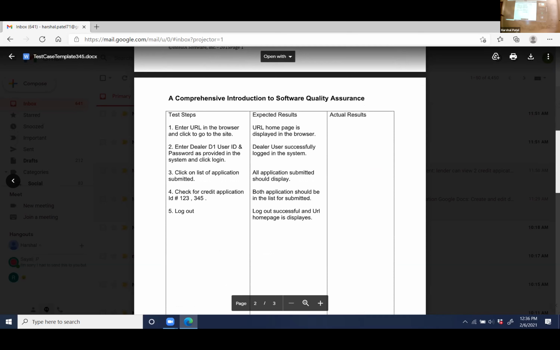So here I would think about steps 3 and 4 a little bit differently. When you say click on list of applications submitted, when you say all applications submitted should be displayed, shouldn't you want in this list these 2 applications also, right? So you don't need separate steps 3 and 4. It should be just one combined step. When you look at that, both applications should be visible in that list, and that's good enough.